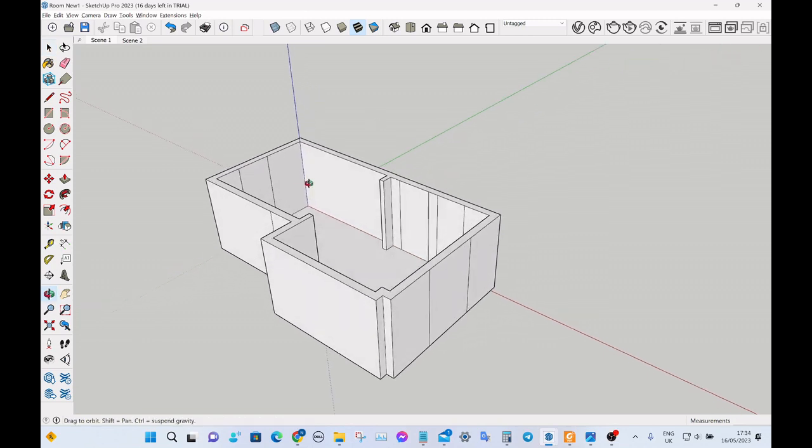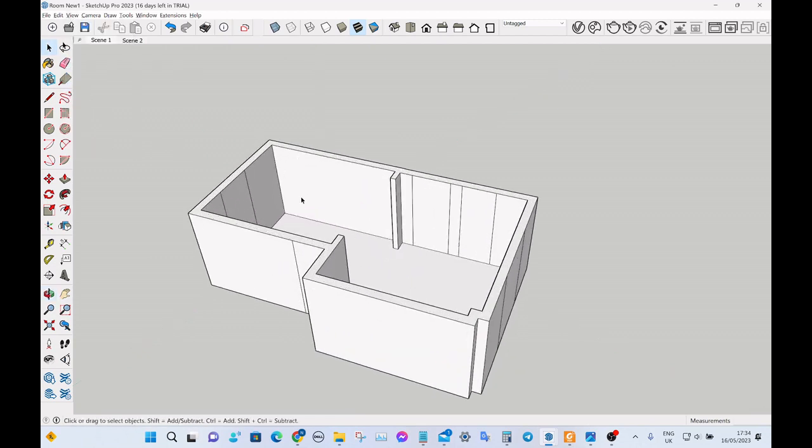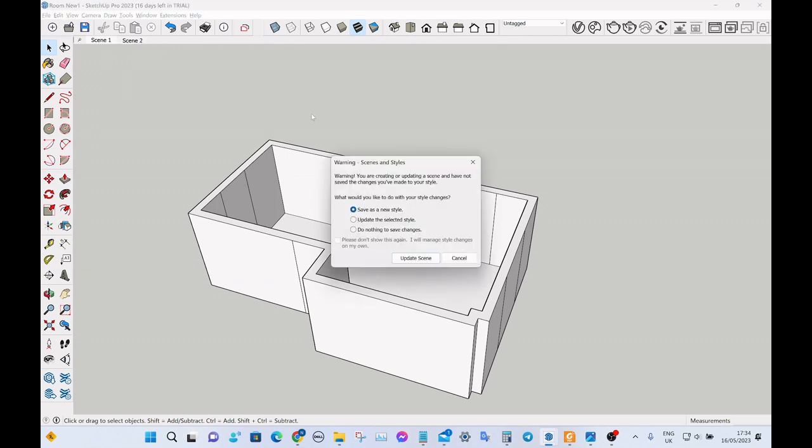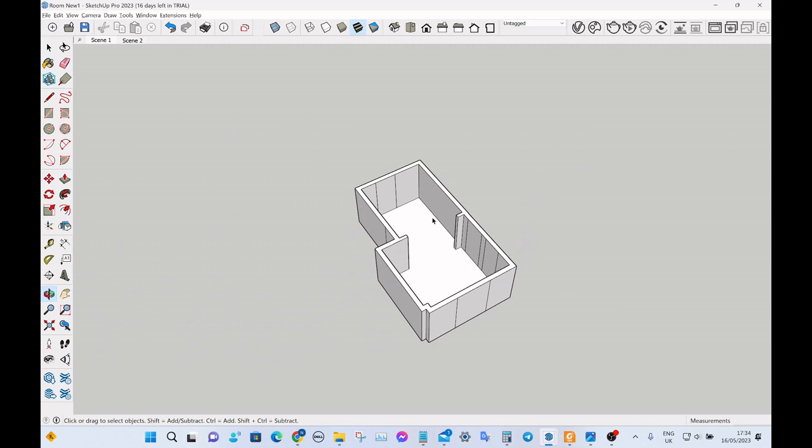Right, at this point I'm going to hide the axis again because they're just in the way now. So you go up to view, axis, and that's out the way, and then update the scene. So every time we come back we're not going to see the axes.